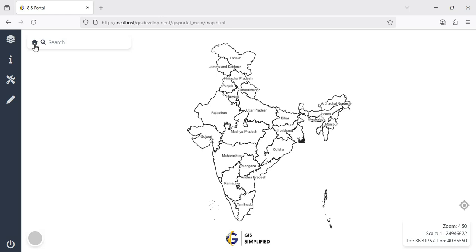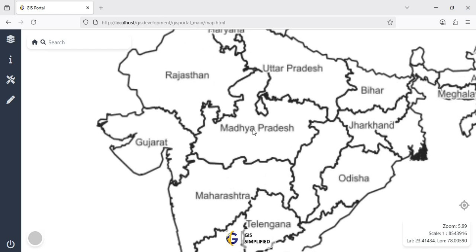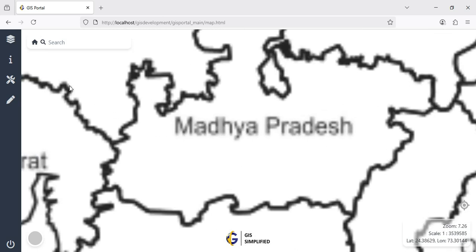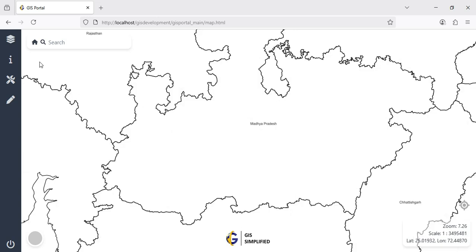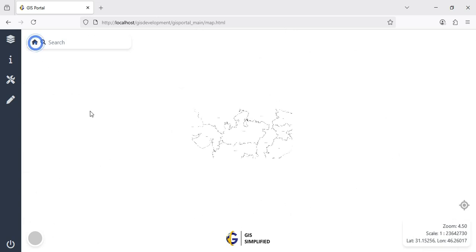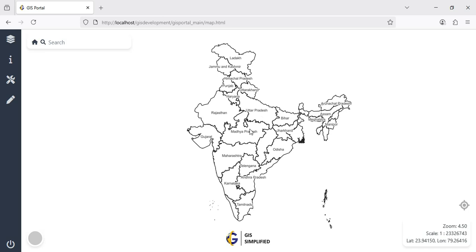So you can see this is a home button. If I zoom into some area, and if I click the home button, it will take me to its initial position. So there is a home button, that's how it works.